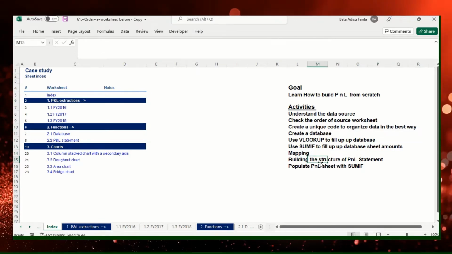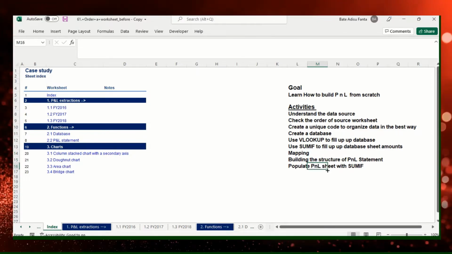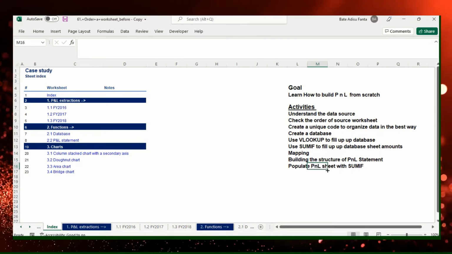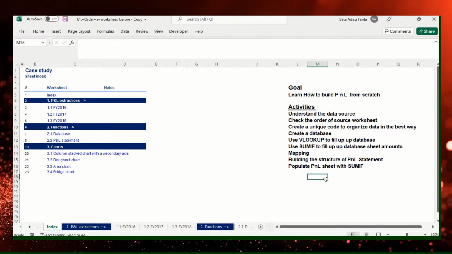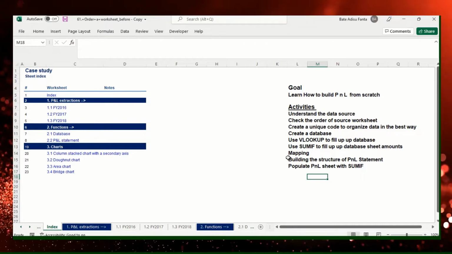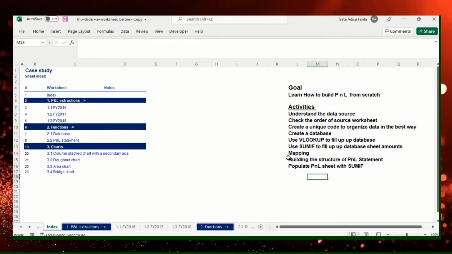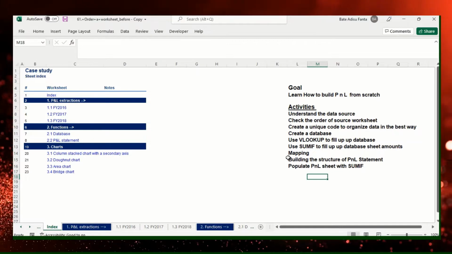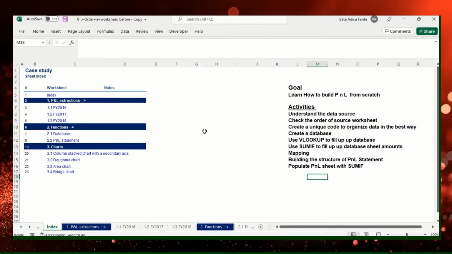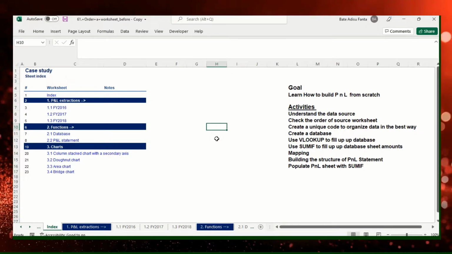And finally, we will build the structure of the PnL statement and populate it, again, using SUMIF functions. So these are some of the activities we are going to see. In this video, we may not finish all of this, but in the upcoming videos, we will be working on it. Great. So the first thing is we have to understand the source of our data.